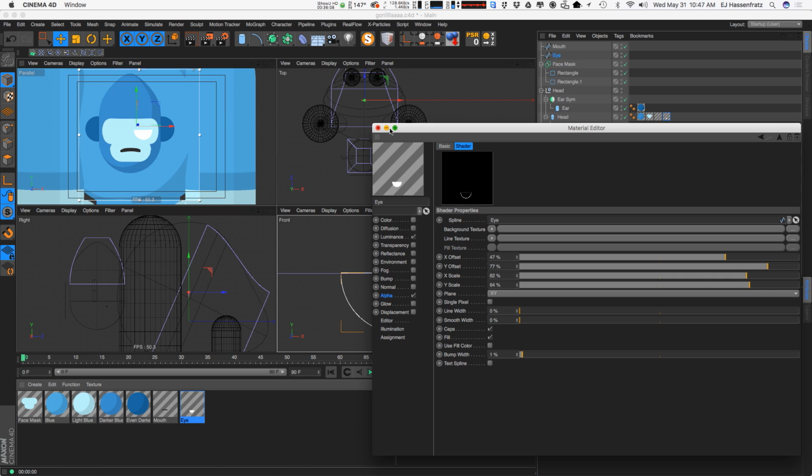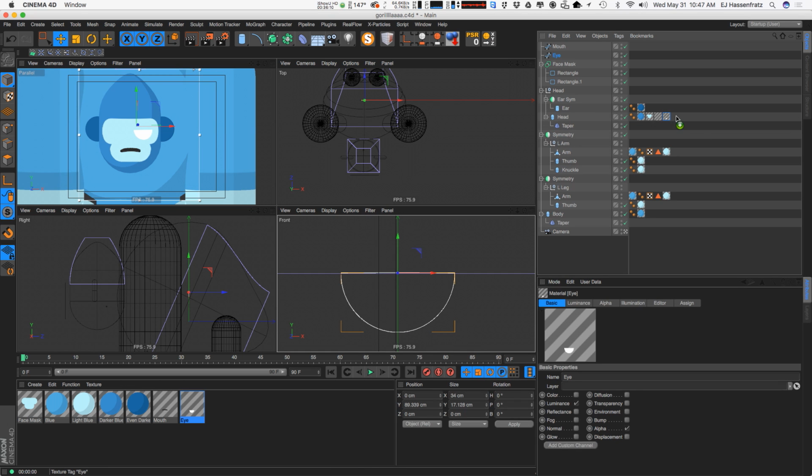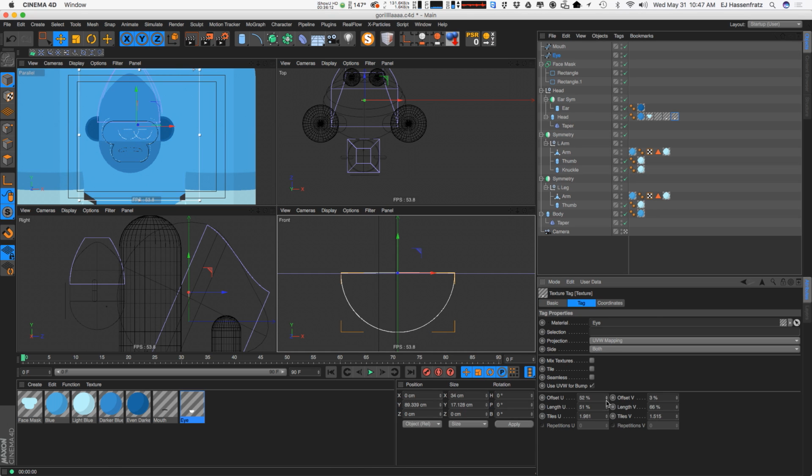So maybe something like that. And then we can just duplicate that eye and then just move it to the left. And man, he's pissed. He's super cranky. And right now I'm just holding the Option key and going in increments of 0.1%, kind of fine tuning the positioning of his eyes.